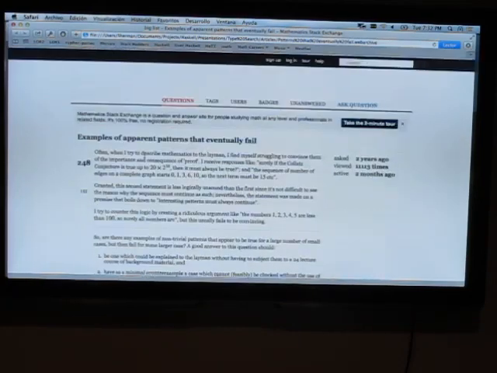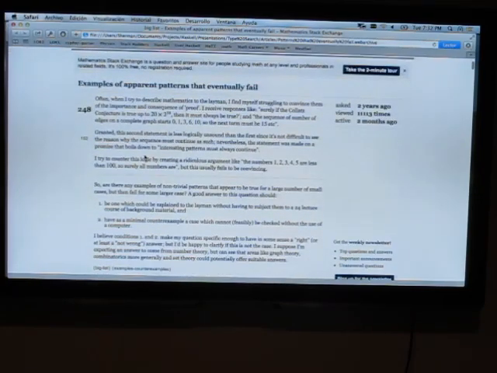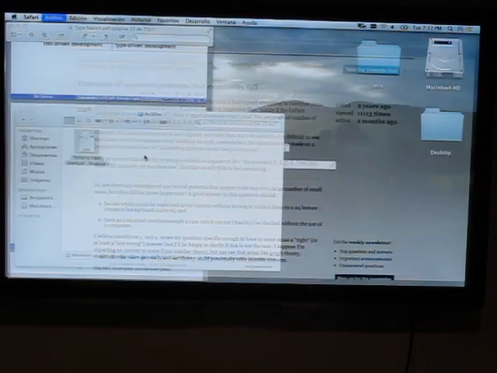There's another good one, but this one takes too much explanation. Things eventually fail, and so tests are never going to satisfy me. What was the topic of this Stack Overflow? Examples of apparent patterns that eventually fail. Interesting. Okay, cool.